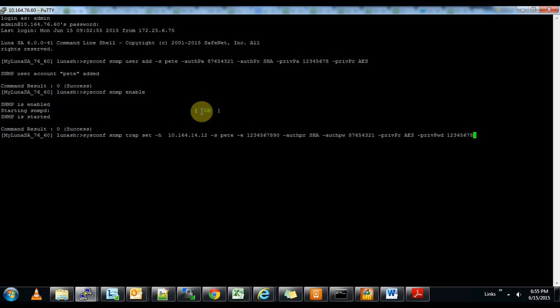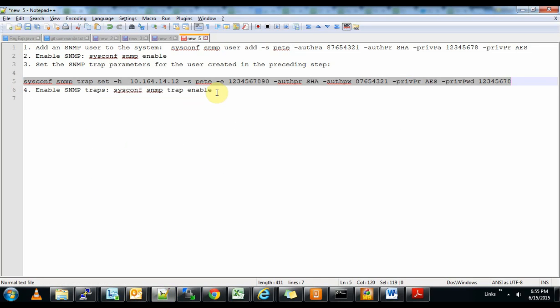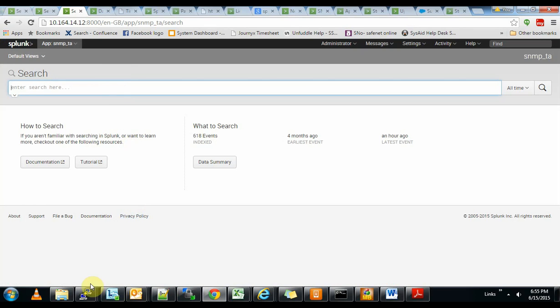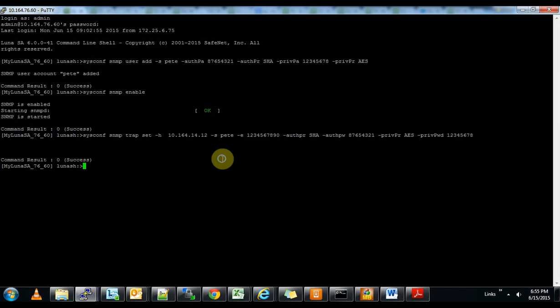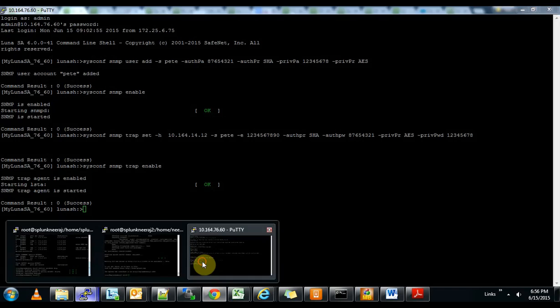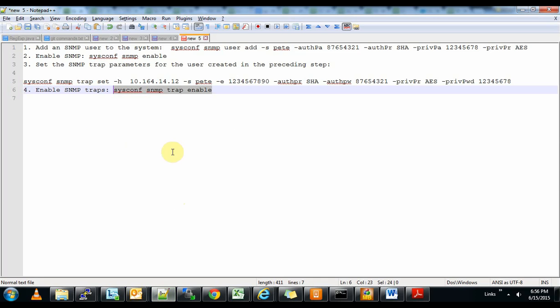I will make these trap settings on my HSM system. So here it is going successfully, and my last step is to enable SNMP traps. These are the 4 basic commands to configure an HSM appliance for SNMP. This is configurable, and the default port of SNMP poll is 161. These are the settings for SNMP.